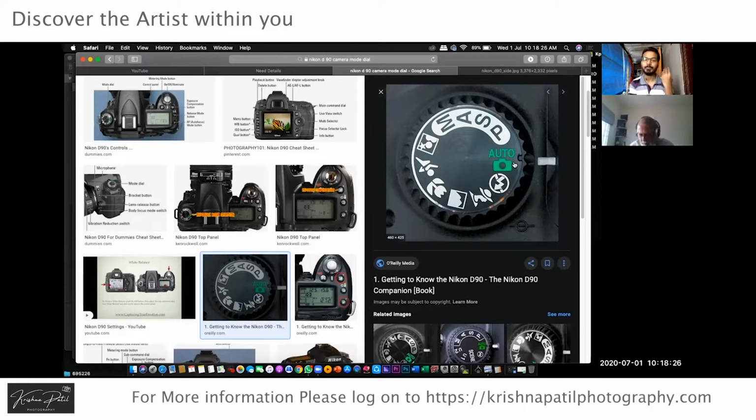Then after that, there is another square, and in that square there is a mountain sign. It is called landscape mode. So when I'm using my camera to shoot landscape photographs, like nature or wide areas, when I'm traveling and I find a strange place, I shoot over there.